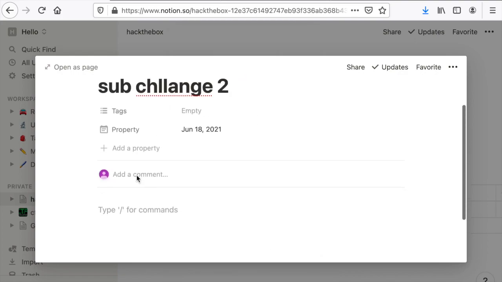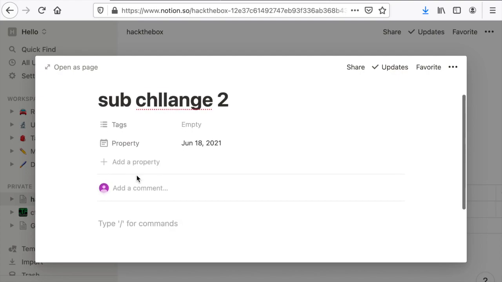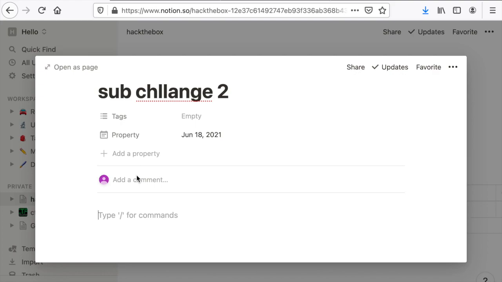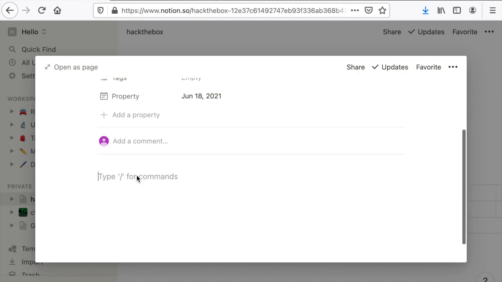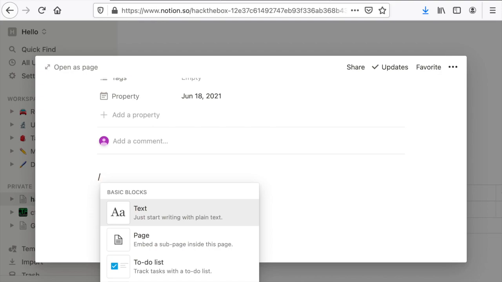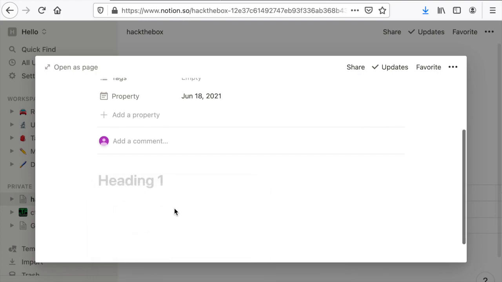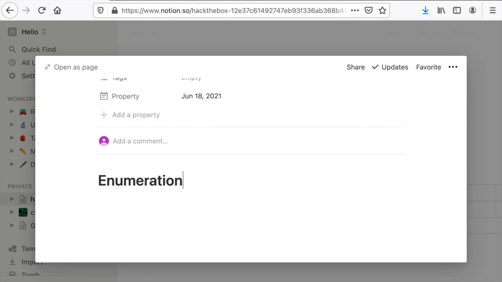But the bread and butter for my note-taking strategy is how I fill up pages. And because I'm taking notes for basically challenges that I solve or learning new things, usually it's just text, code, and images. So what I like to start with is a heading. It's simply just typing / and then H, and it automatically populates a list with predefined headings. I want to start with heading 1, and typically in any challenge I start with enumeration.